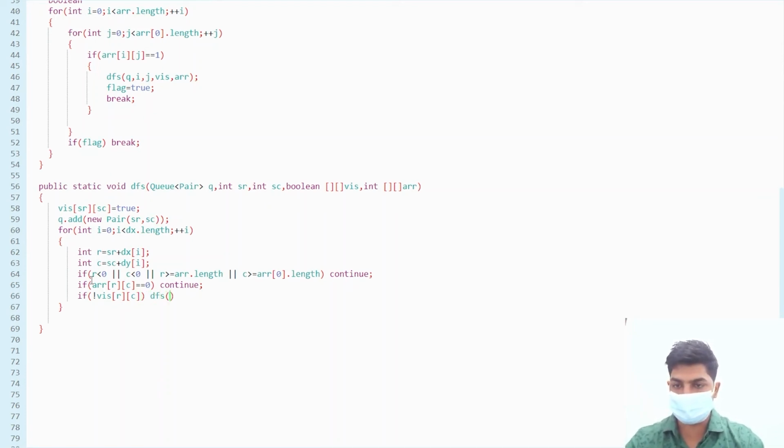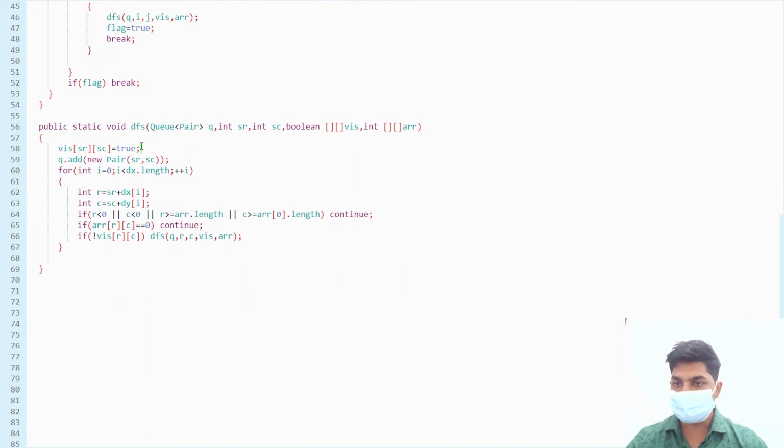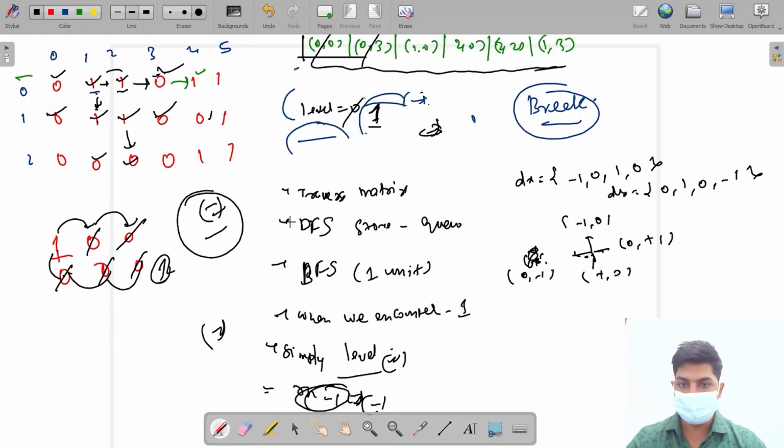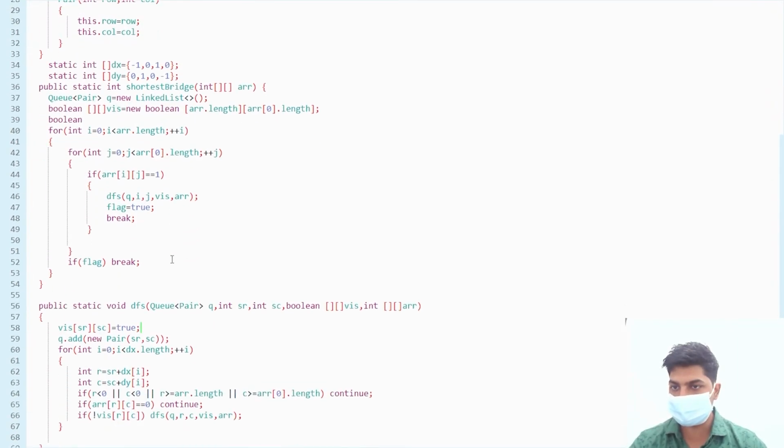So DFS of q, row will be what? Our row, column, and visited will be passed as it is, and array will be passed as it is. Okay, so our DFS function is done. After this, what we need to do, we can see after DFS storing the indexes, we will apply the BFS. So let's do the BFS part now.